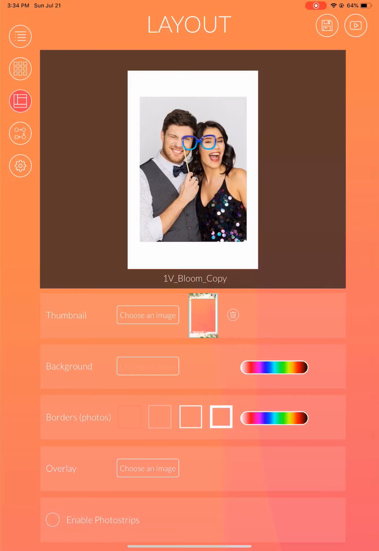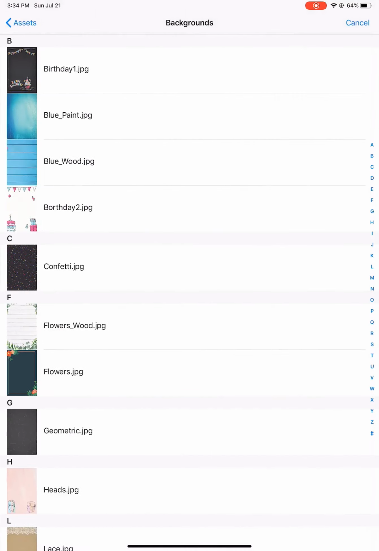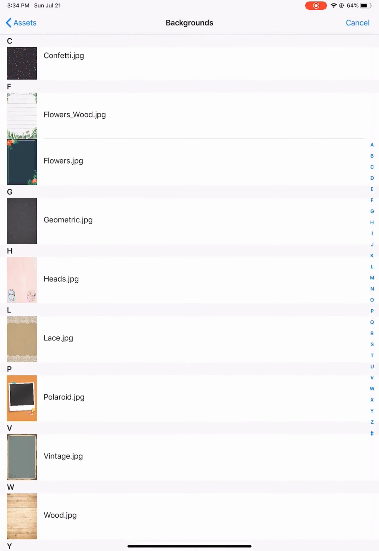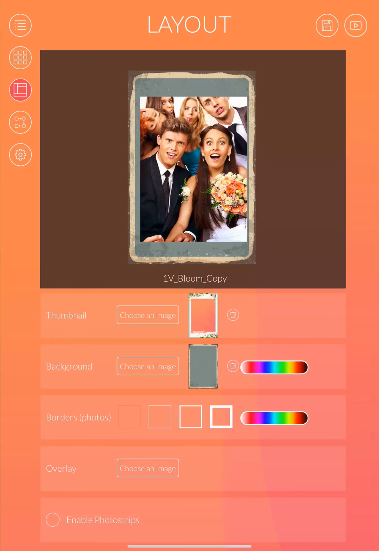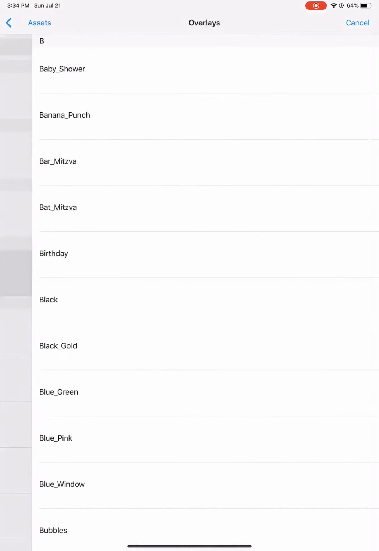And now in the Background section, I will tap Choose an Image, and I will select from the Backgrounds folder in the preset pack a photo that I would like to apply as the background of my layout. Now I will remove the background from the layout, tapping on the trash can icon, and I will reload my overlay.